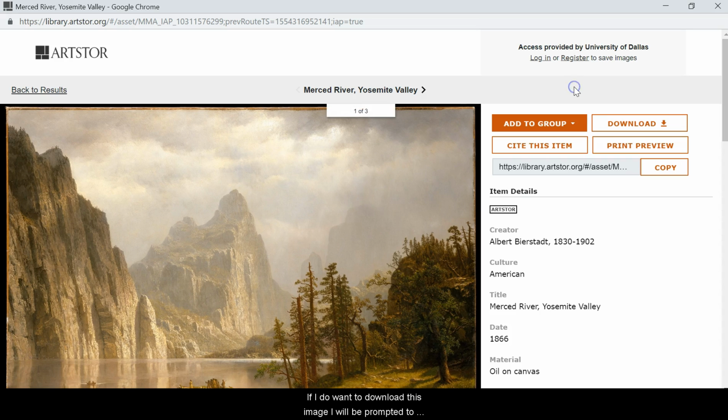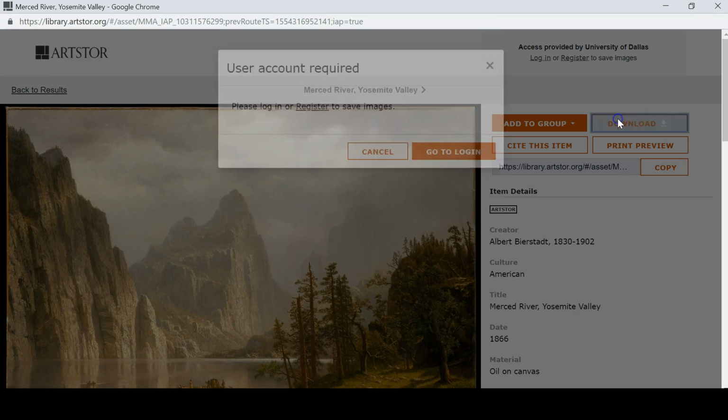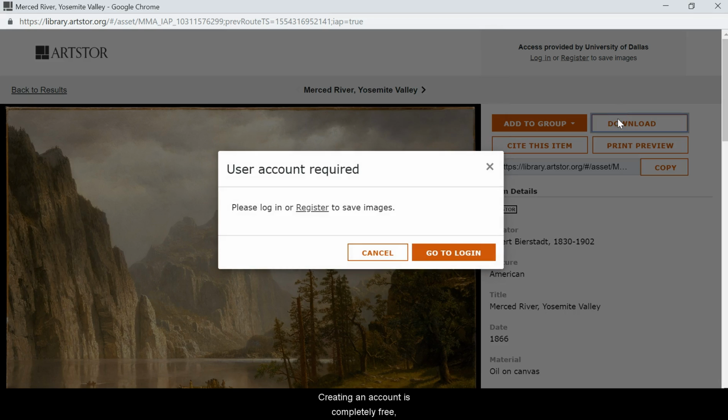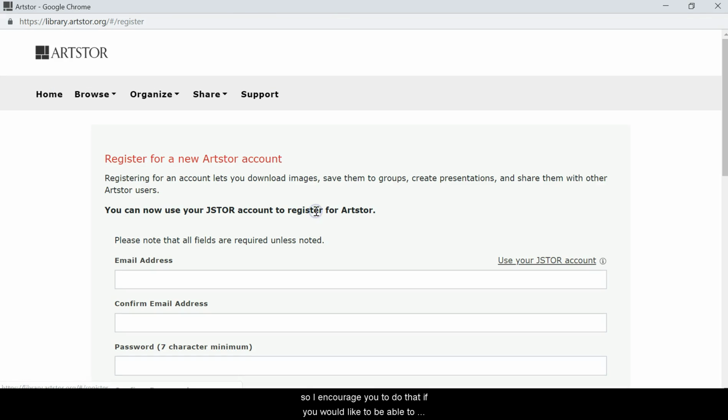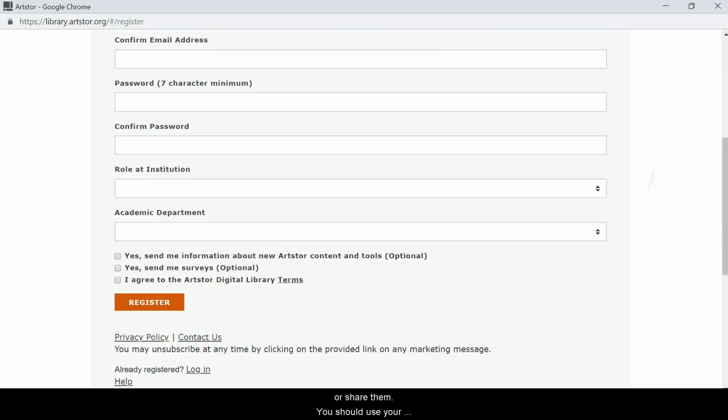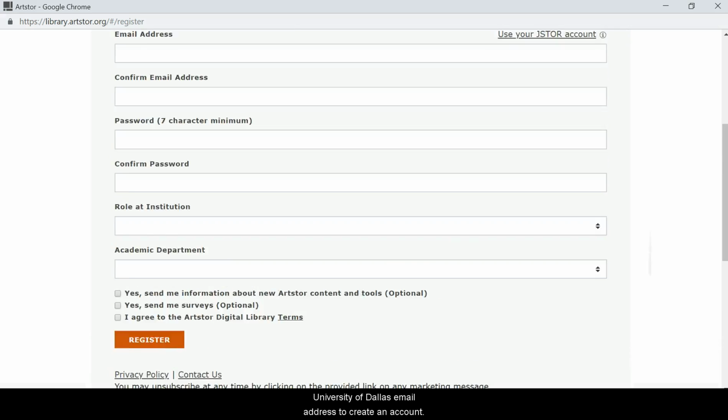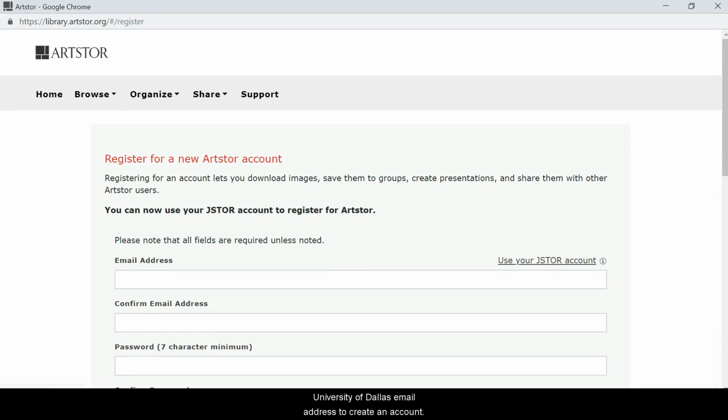If I do want to download this image, I will be prompted to make an account. So I'm going to be asked to log in or register. Creating an account is completely free, so I encourage you to do that if you would like to be able to download images, save them, or share them. And you'll need to use your University of Dallas email address to create an account.